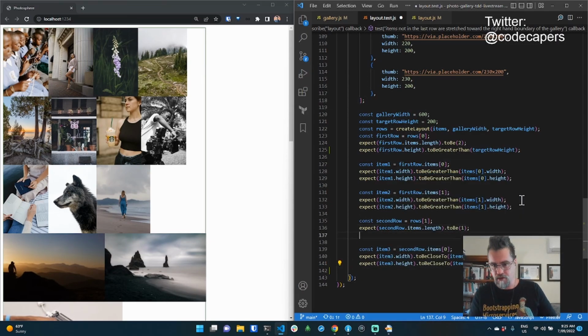I should put that expectation just there. So the height should be, we'll use this close to function again, close to the target row height. So it shouldn't be changed, is what I'm saying. Now that should give me, hopefully, a failing test.